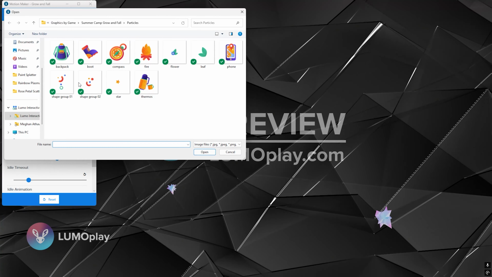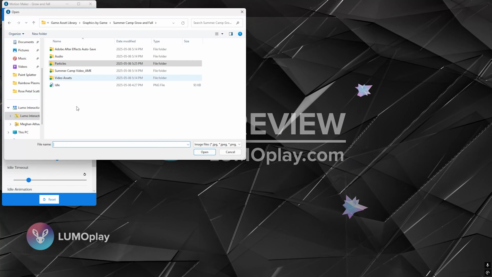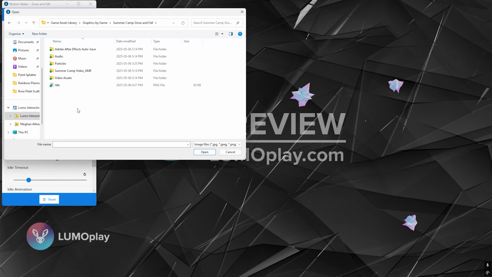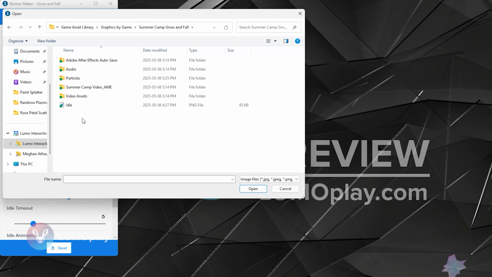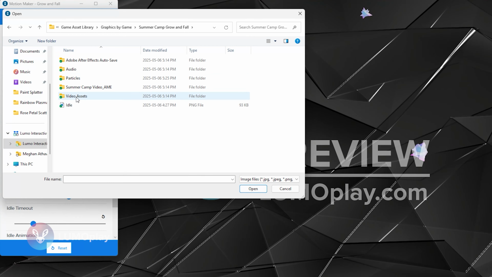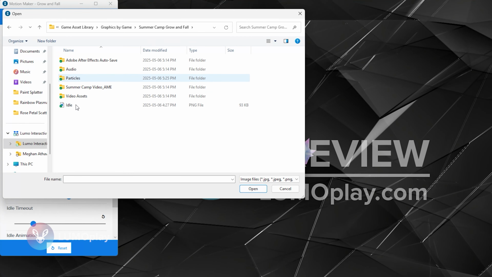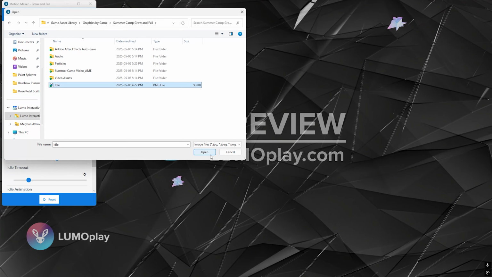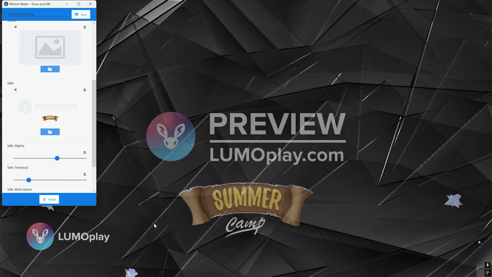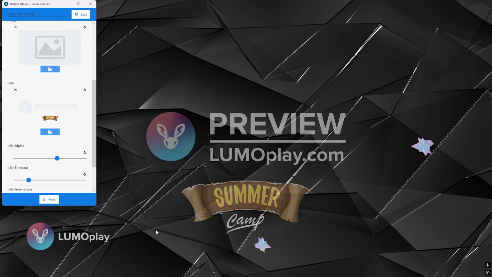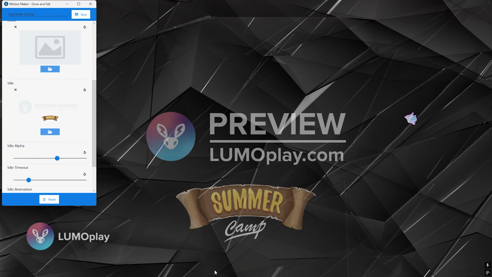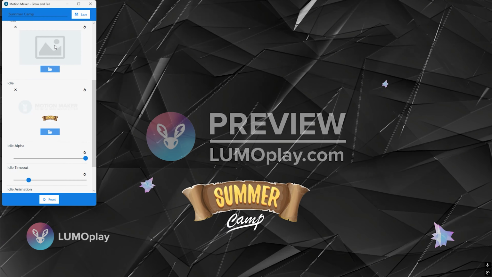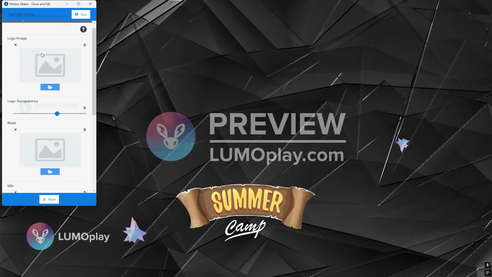So I'm going to go into my folder, and this is where I keep all my assets. And you may find it interesting to see how I organize my assets. I have the audio, the particles, and the video assets all separate, and then the idle image is in the top level of the folder, so it's easy to find. I'm going to click that, and you'll notice that it's sort of semi-transparent, so I don't want that. I'm going to turn the alpha all the way up, and then I'm going to collapse this section.